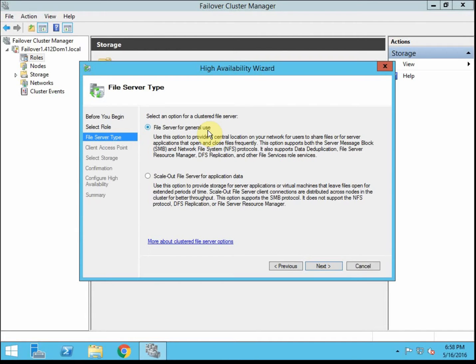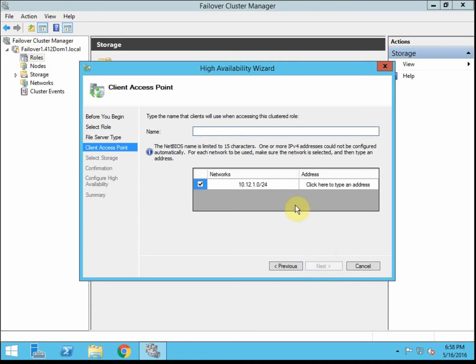So we're going to go ahead and do that. Again, it's for like documents and pictures, stuff like that. So we'll hit next. You want to go ahead and give this a name. This is how it's going to register itself in DNS, so it can be found by name on your network.